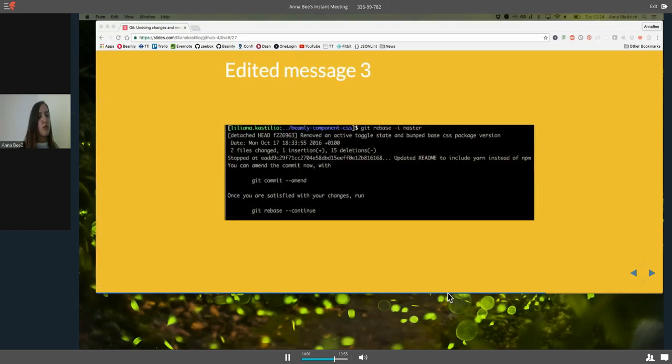For the next step, we've told it that we want to edit, and so it's now shown us what it's done. It's done the removed an active toggle state and bumped the CSS package version. So it's now 1 commit. At this point, it's detached the head. What that means is when you're rebasing, it actually detaches head and starts doing all this stuff.